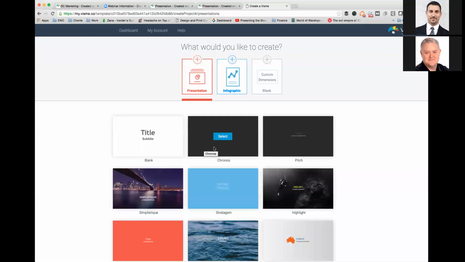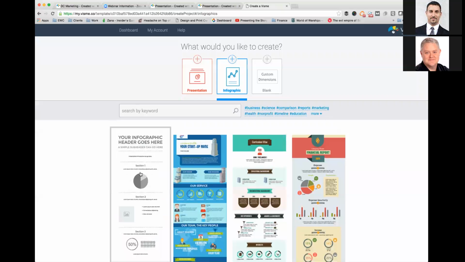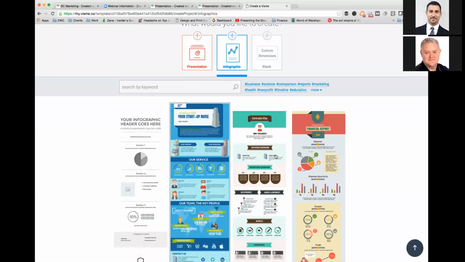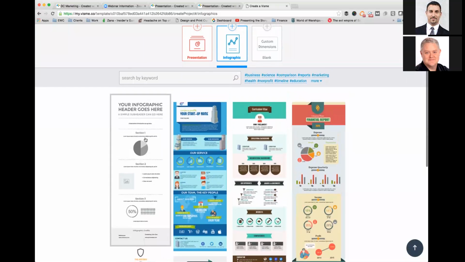Now, one of the other parts, actually, before I go into that, is that if you notice, now we have a blank option. So under presentations or under infographics, you have a blank option. So if you notice here, I could start with a blank instead of creating something that is specifically styled. So this will give you great leeway to be able to do that.